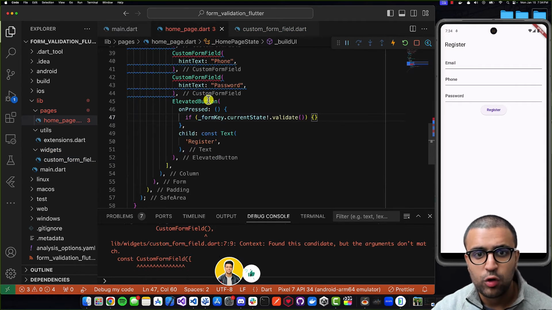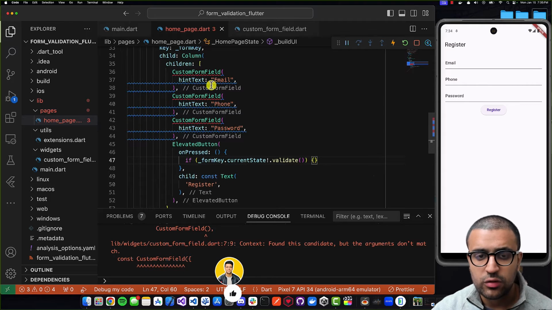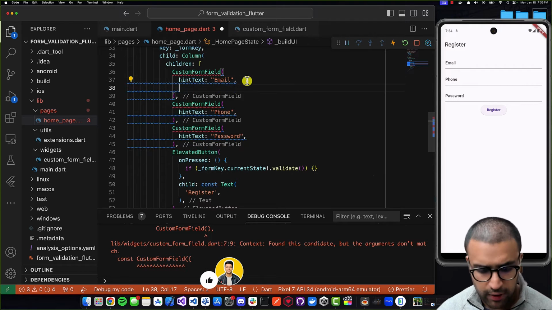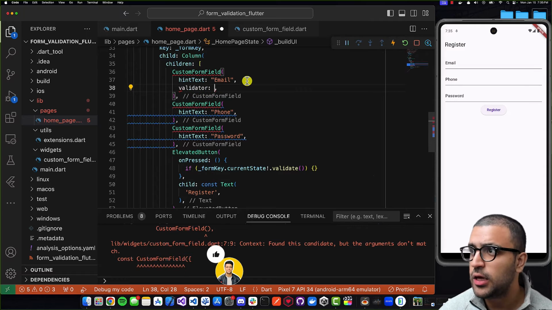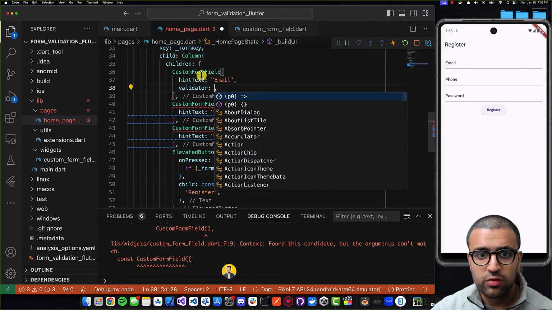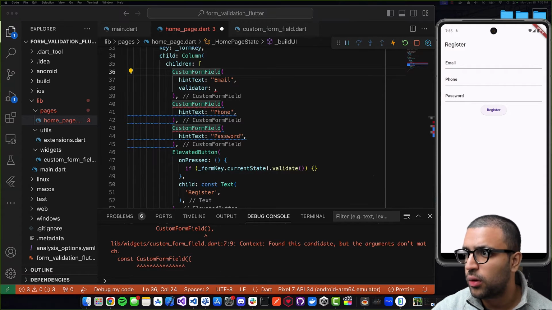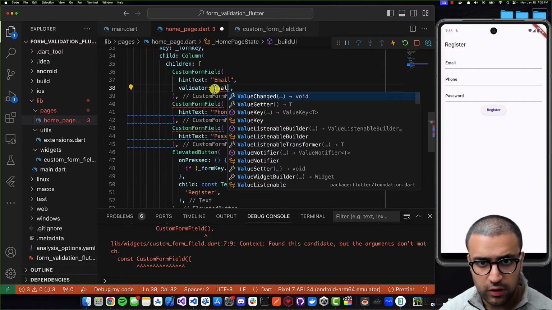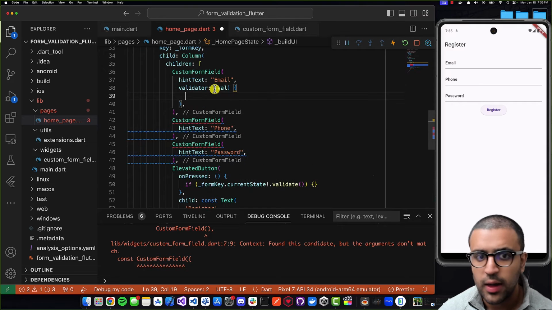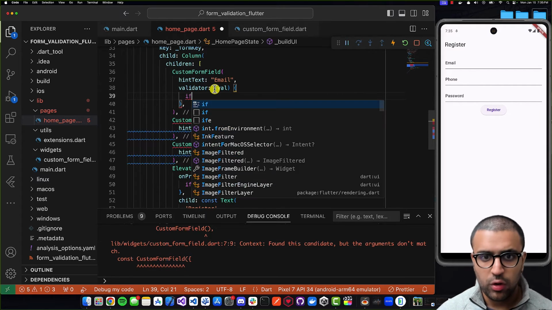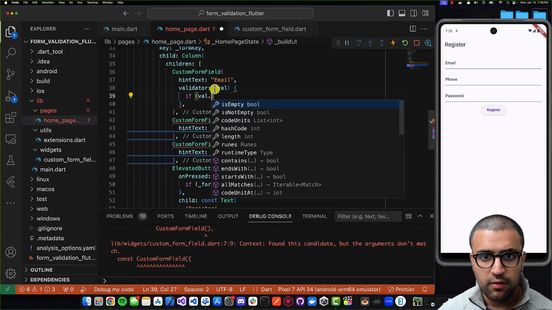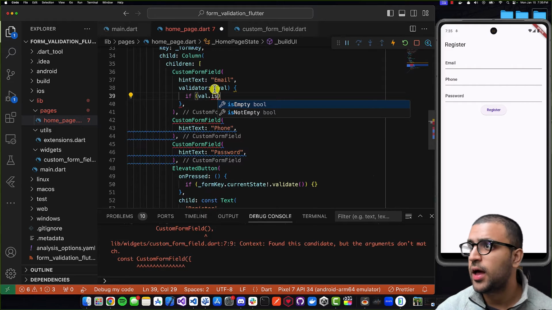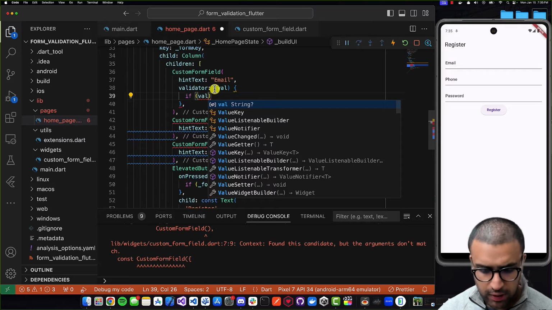And then I'll go back to my home page, and now for each of these custom form fields, I'll define the validator function. So the validator here is going to be to firstly check if the email is correct or not. So to check if the email is correct or not, I'll define the function first. So if you remember, for the function signature, we said that it's going to take in a string. And then the validator here is going to be, we're going to say if the value dot, and then I have to specify if it's a valid email.